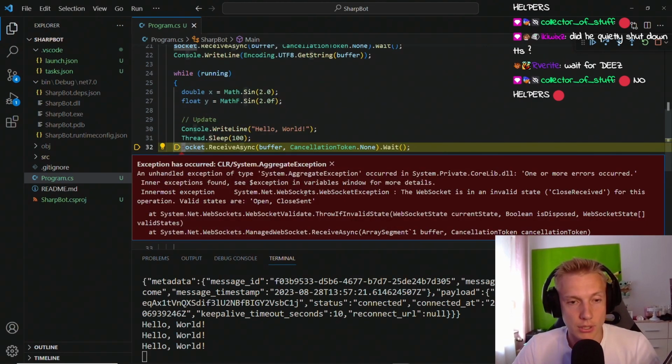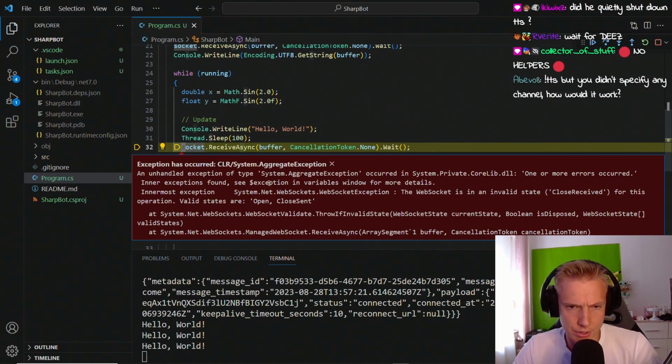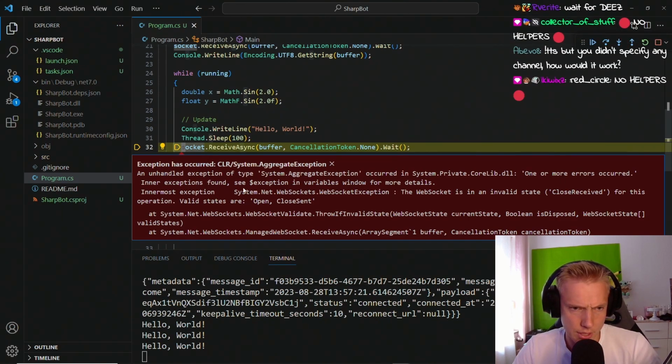Oh no, wait! One more error occurred. Inner exceptions found. Close sent. Valid states are... the WebSocket is in invalid state. Close received for this operation.